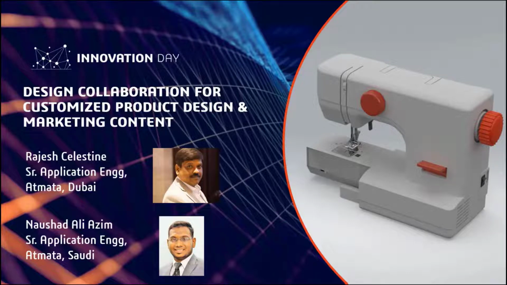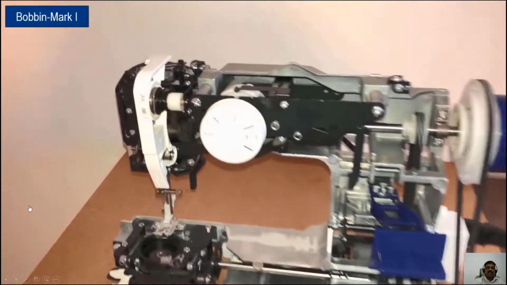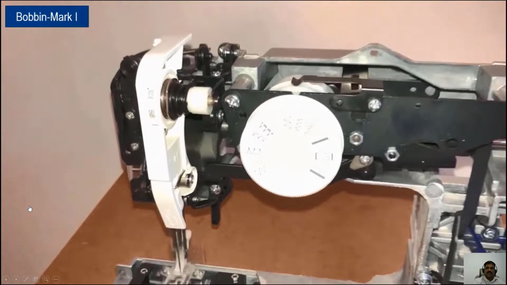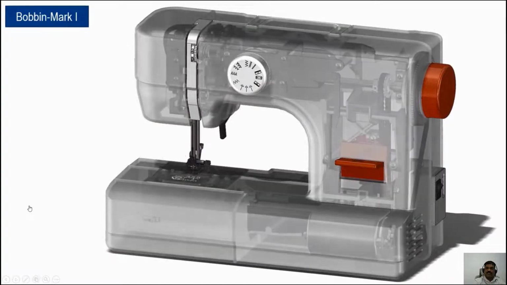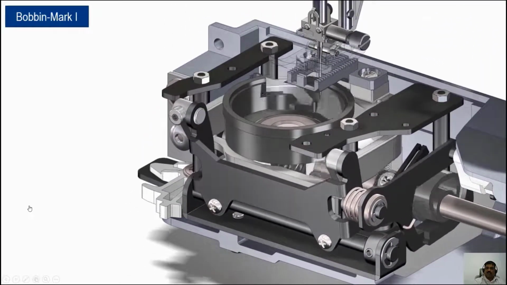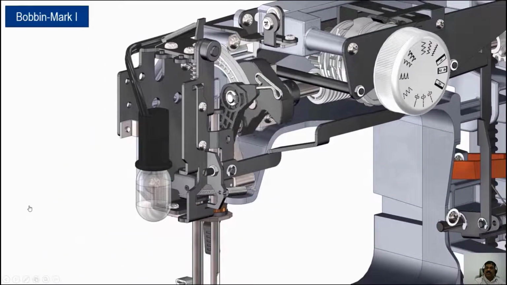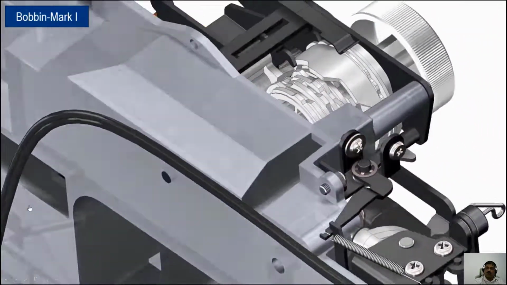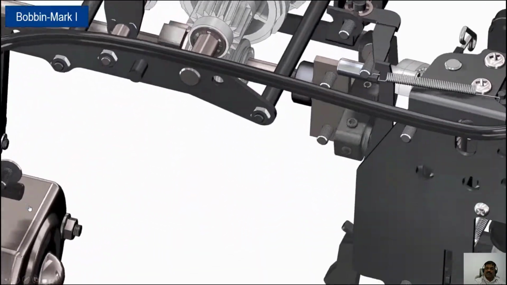So let's get started. Today we are going to discuss the product which is a sewing machine, the Bobbin Mark 1. This product has been developed in-house. It consists of precision components, and here you can see the SolidWorks model. We have been designing the precision components, machine components, the cams, the gears, the timing mechanisms, the plastic parts with SolidWorks.